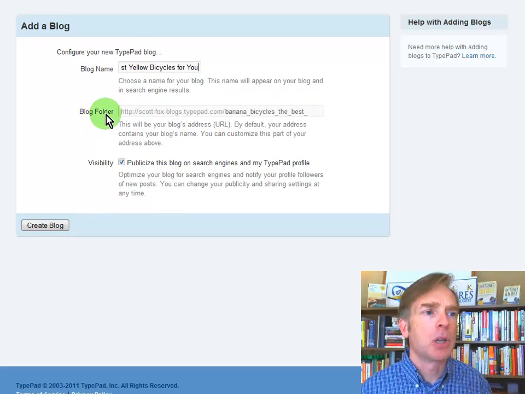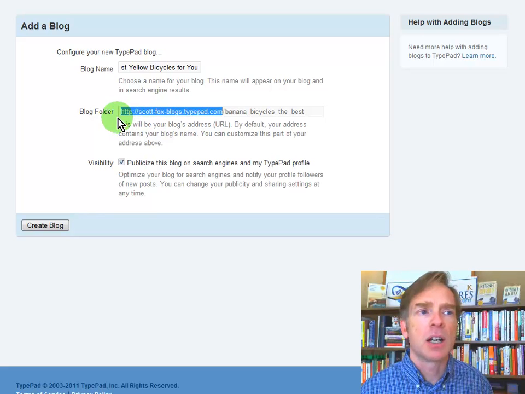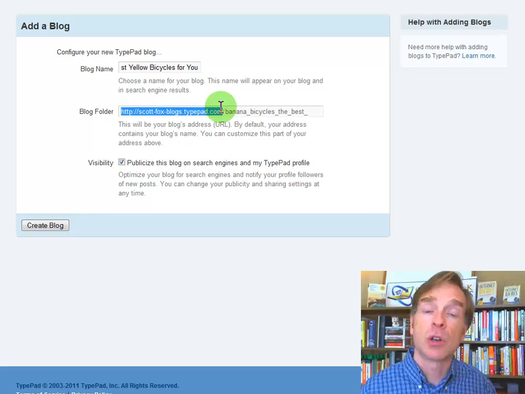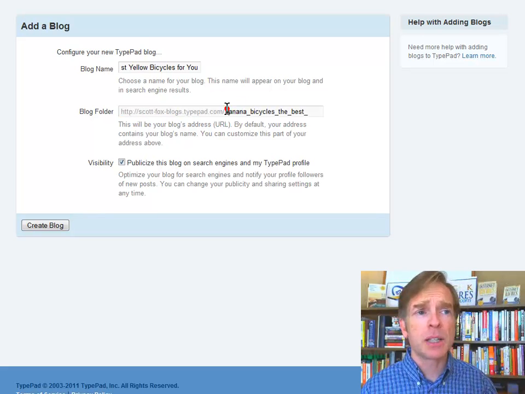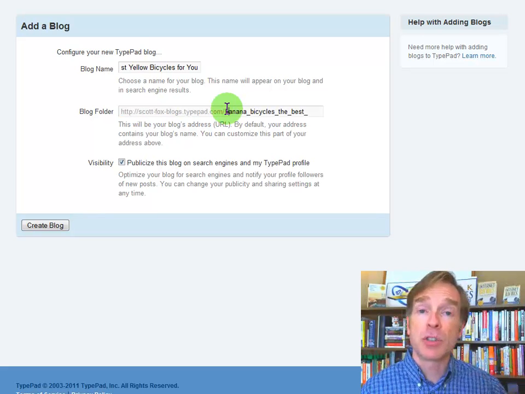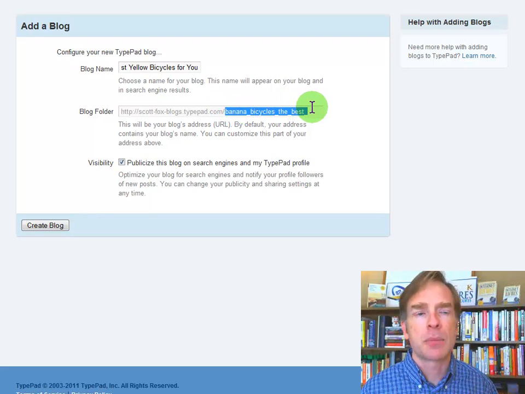Okay, next line, blog folder. Now you'll replace the first part of this. This is my Scott Fox account on Typepad, but you'll replace that with your own domain name. That's a tool called domain mapping, which we could talk about some other time, but it's pretty easy and pretty well explained in most services these days. So you'll replace that with your specific domain as a separate process. But here is where you begin your search engine optimization process. Banana bicycles, the best.